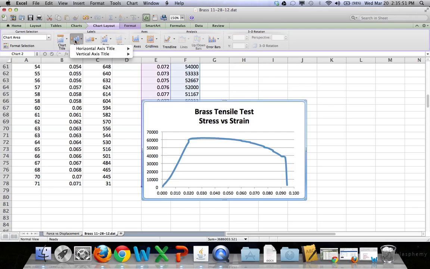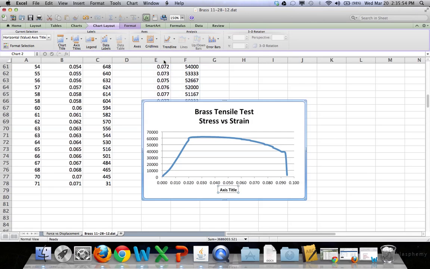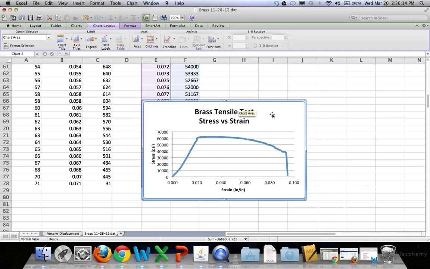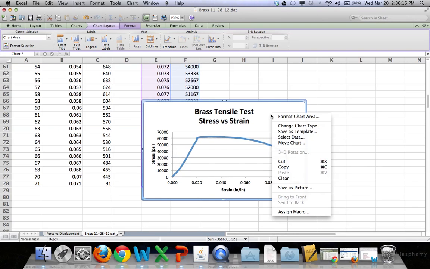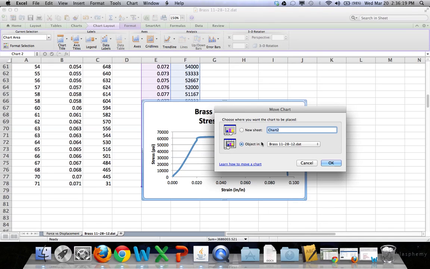Okay, let's put some axes on there. The horizontal axis now represents strain in inches per inch, and the vertical axis now represents stress in PSI. Whoops. There we go. And just like before, let's go ahead and move this chart to its own page so it has plenty of space. And this one will be stress versus strain.